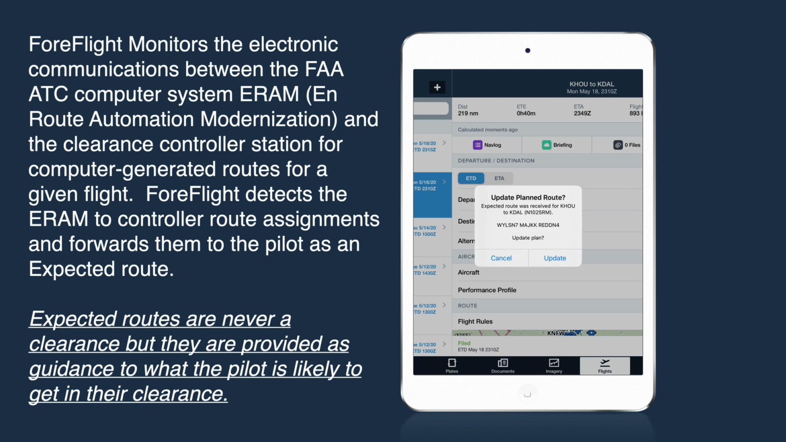I would say we could spend half an hour discussing this particular feature. There is more information about expected routes in the ForeFlight Support Center. If you have any questions about that, we'll be happy to answer them. But just know, bottom line, expected routes are never a clearance. They are provided as guidance to what is likely to be given to you in a clearance. That's a mouthful. It sure is. That's why we could do a short webinar just on the expected routes.